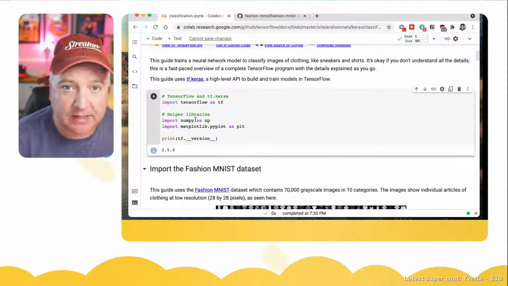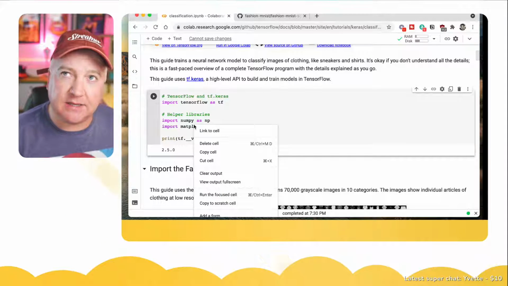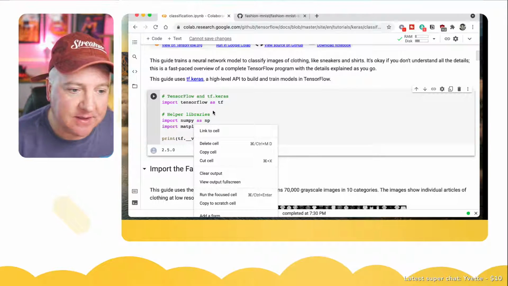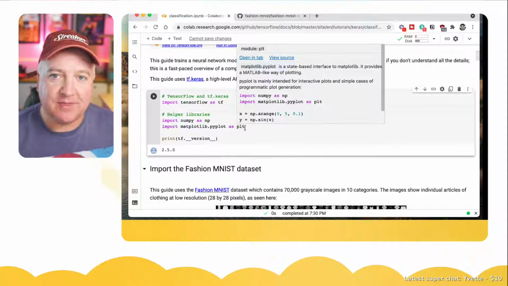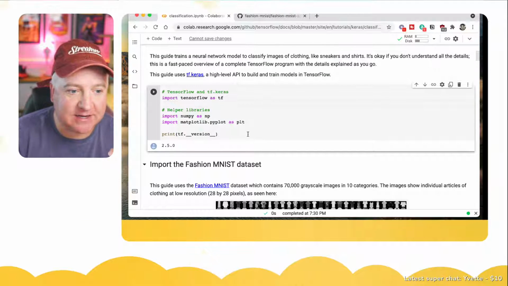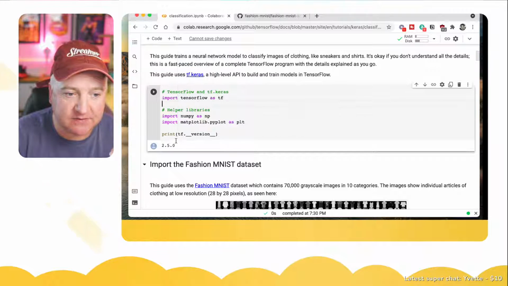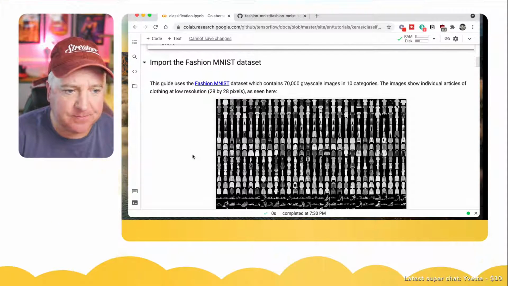Then we've got some helper libraries, so NumPy as NP, and that's for manipulating large data sets. And then we have matplotlib pyplot, which is for drawing graphics in Jupyter notebooks, and we'll see why we need that in a second. And then we just say print the version number of TensorFlow. So 2.5 is the version that we're on, which I think is the latest version.